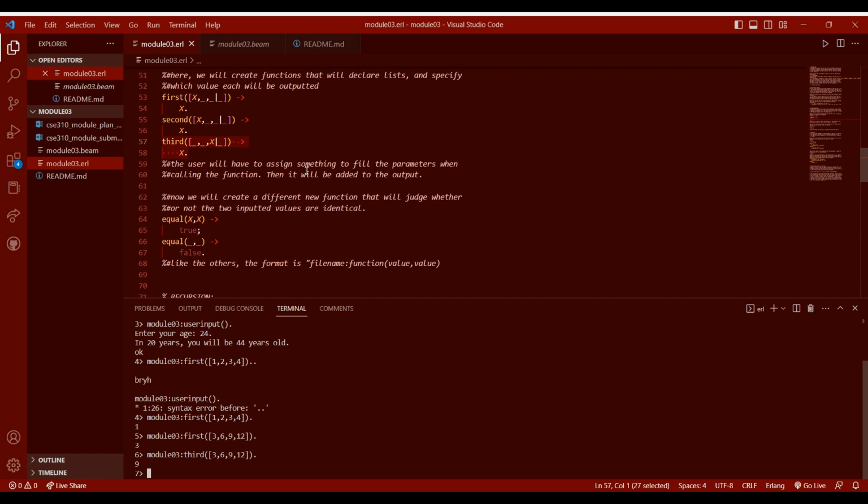So that is a somewhat basic example of pattern matching, but now let's move on to a more advanced one. Down here I have another function called equal, where it takes two parameters and then it will return an output based on whether or not those two parameters are identical. So calling this module 3 colon equal, let's do 5 and 5. That is not what I want to do. Okay, period, enter.